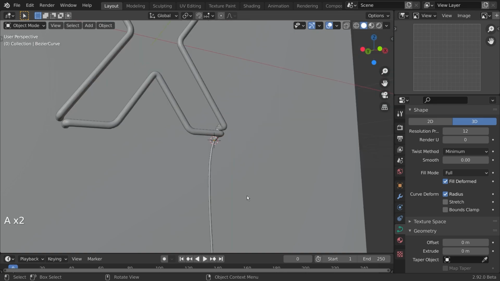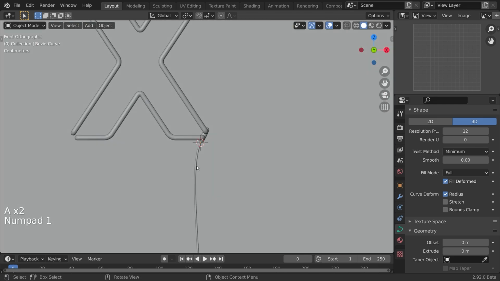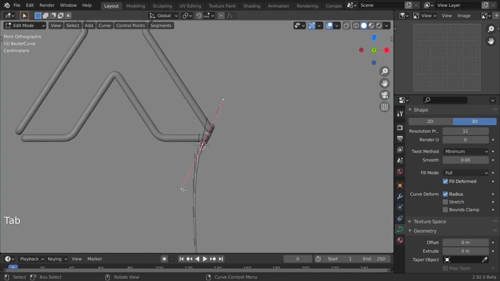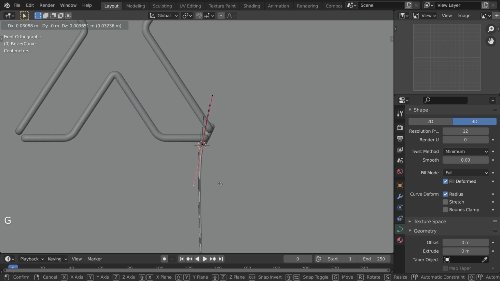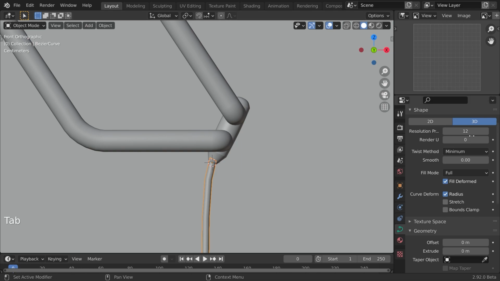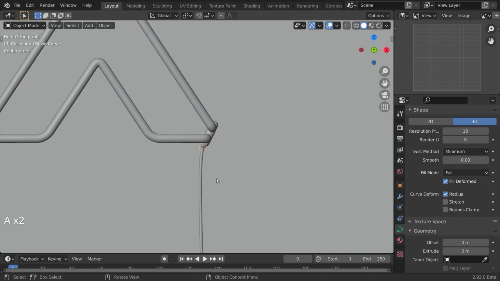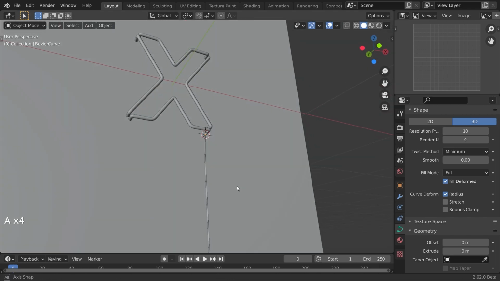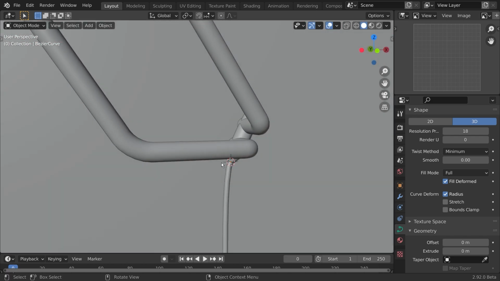And I think this should do it. I might rotate this a bit. So let me grab this handle. Move it a bit in to make this transition a bit sharper. Give it a bit more resolution. Yeah, and I think this looks great.